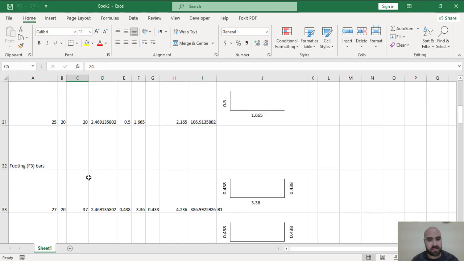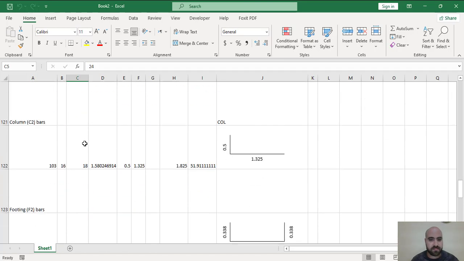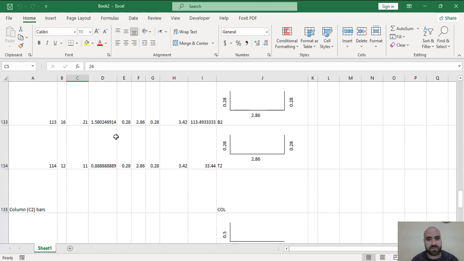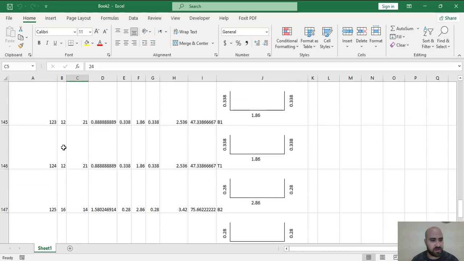And we can move on for all the data here, and imagine how much time is saved to make all of this stuff, just for about 150 rows.